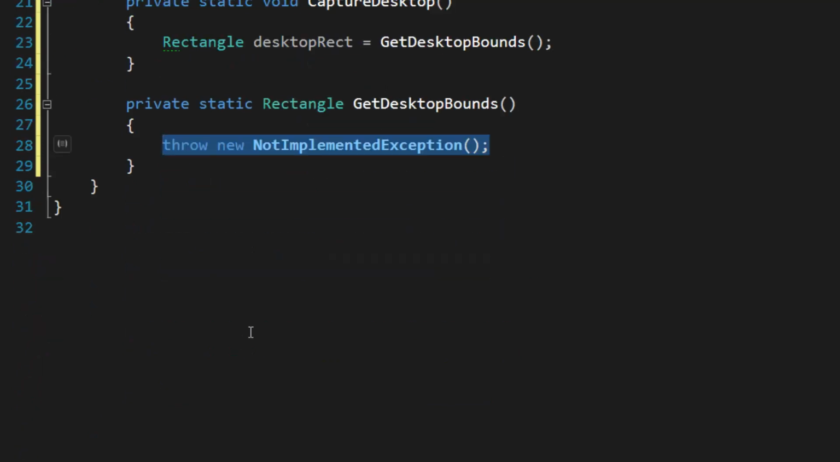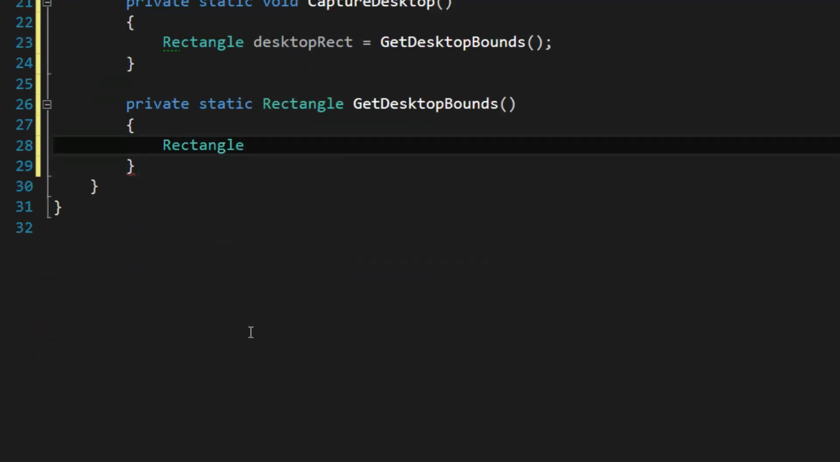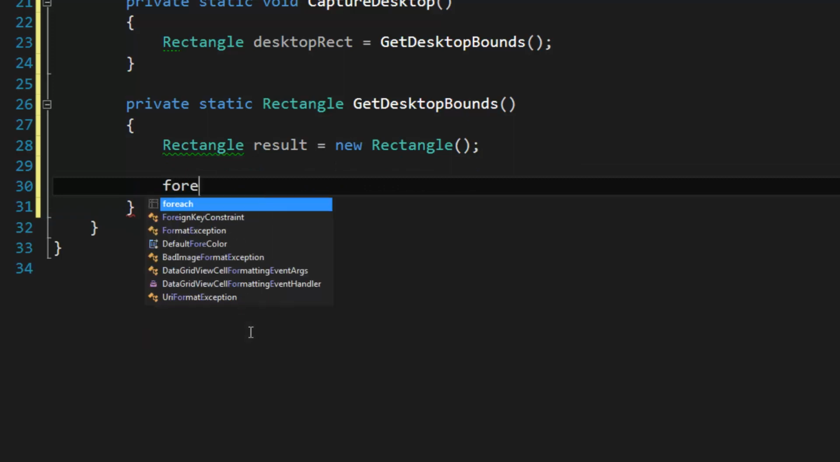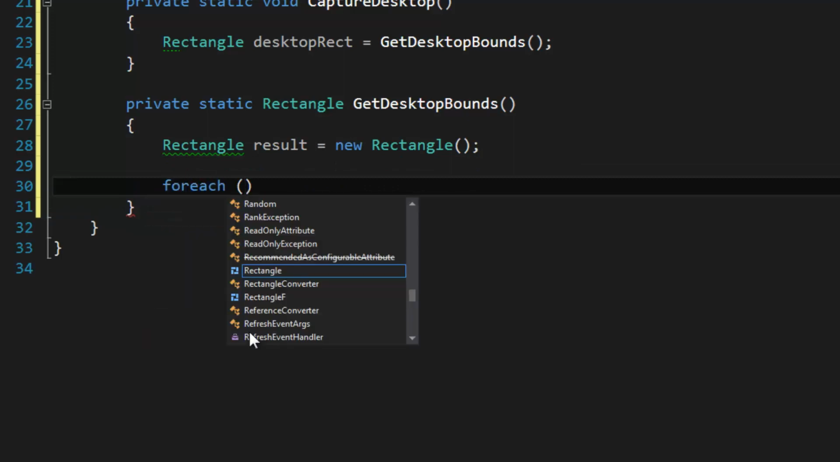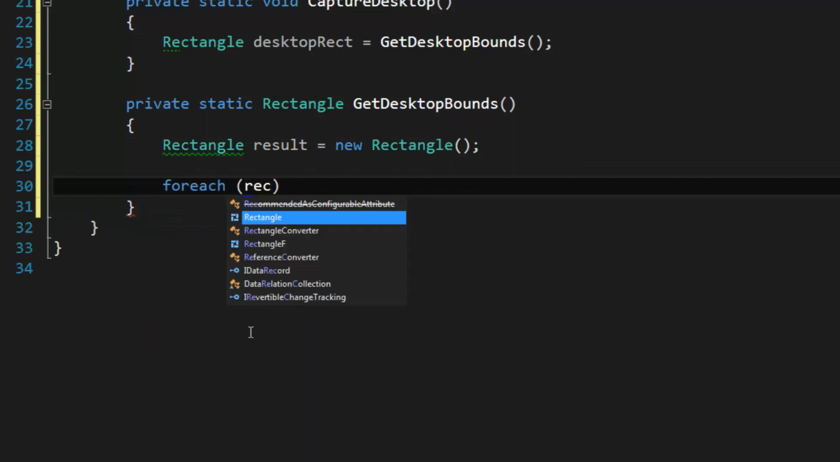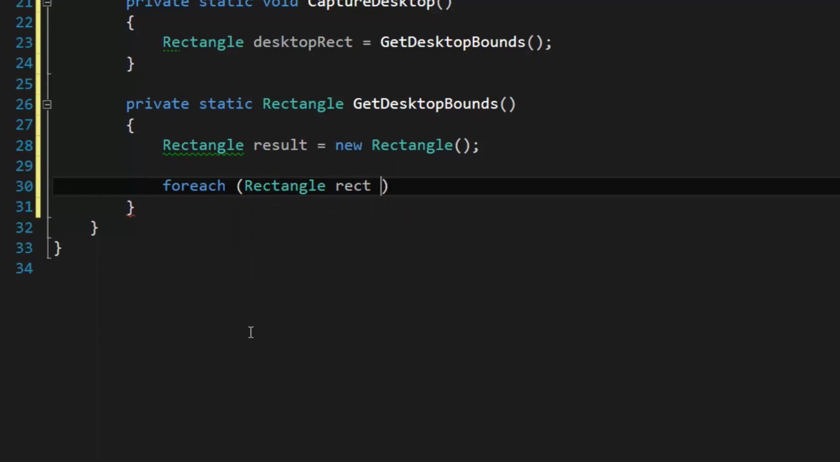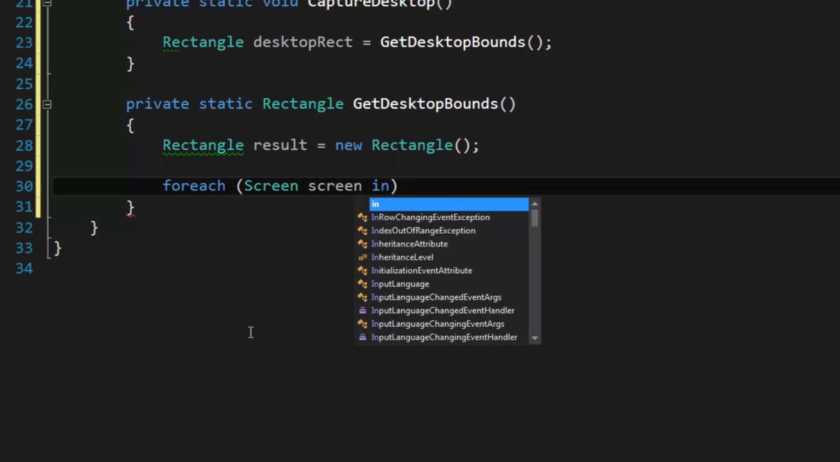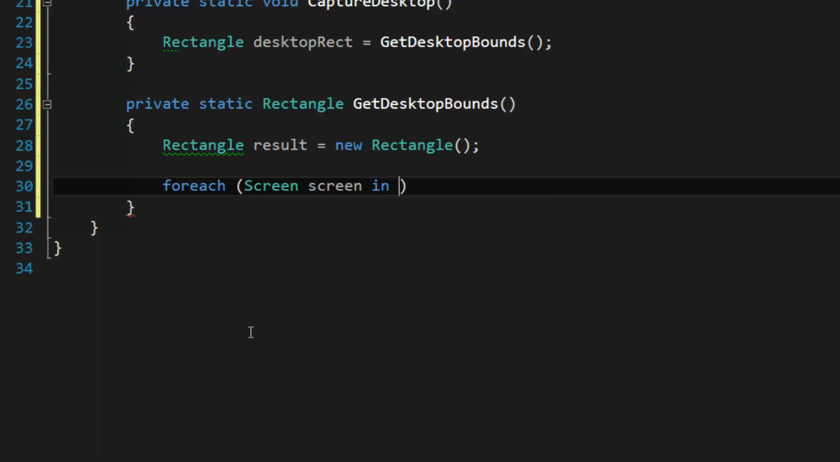And the first thing that we're going to do is create a rectangle here. Call it result. It's equal to new rectangle. And use a for each loop, for each rectangle rect in... Whoops, we are going to have to use screen. For each screen in screen.allScreens.